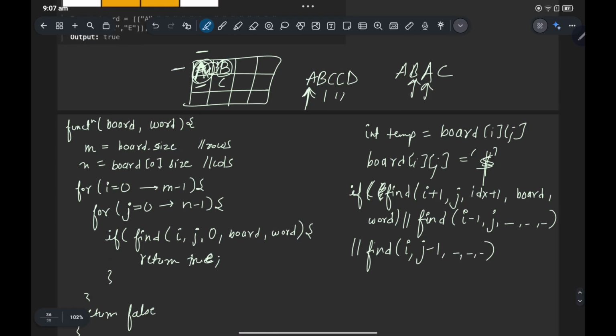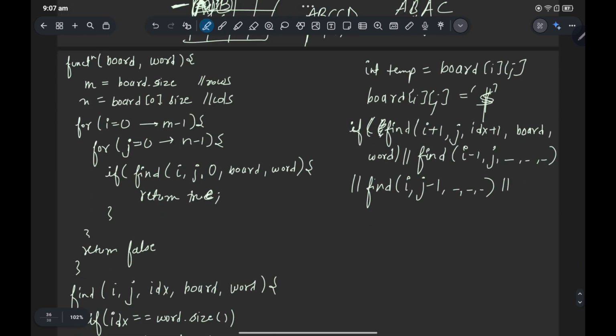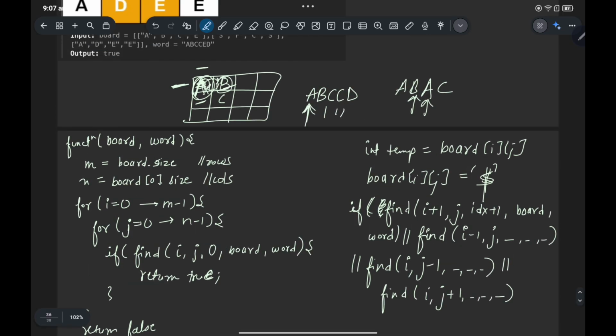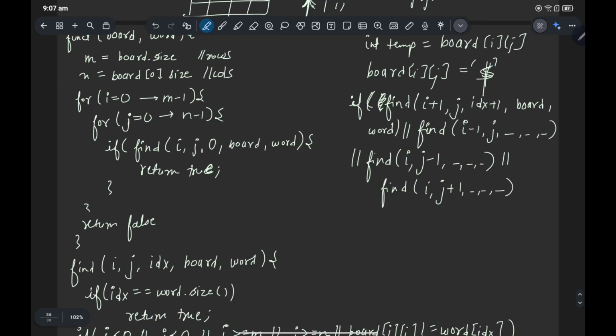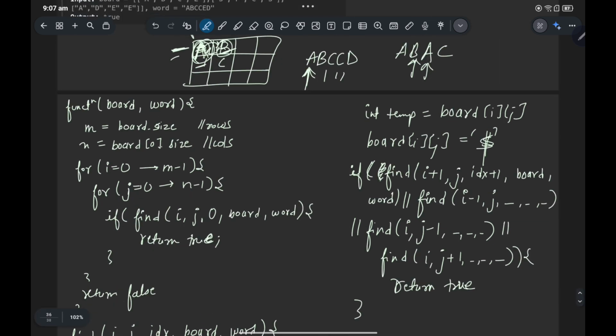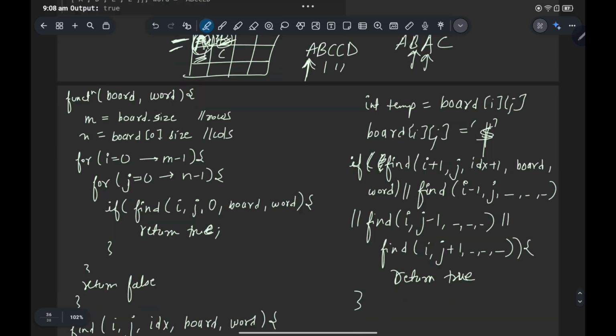It will check whether our character is present here or not. And then it will check like this also, our right side, whether our character is present here. So if we find the character in any of these, that is, any of these is true, this simply returns true. But if we have checked in all the directions and didn't find it, that means this string is not matchable from this way, so we will simply return false.